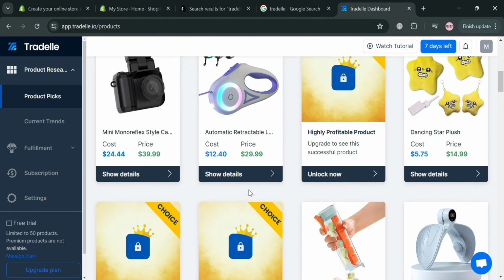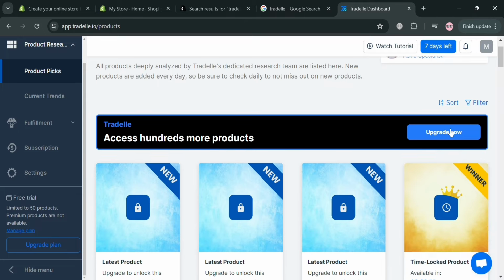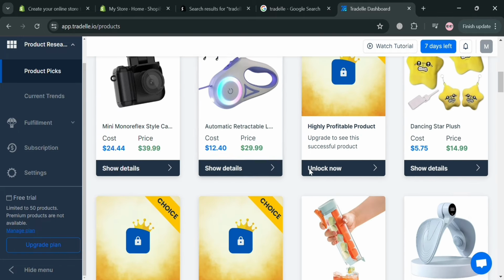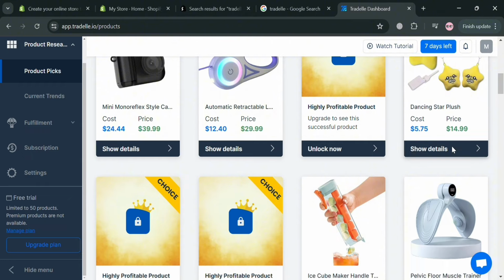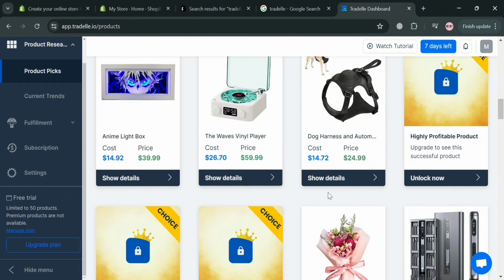However, to start searching for a specific product, you could click this Product Picks on the left side panel, which will show you a variety of products available here that you could use to dropship on Shopify. However, some of the products here have a lock, which means you need to upgrade your account in order to use those products to dropship. Now, to start choosing your product, just proceed by clicking Show Details.